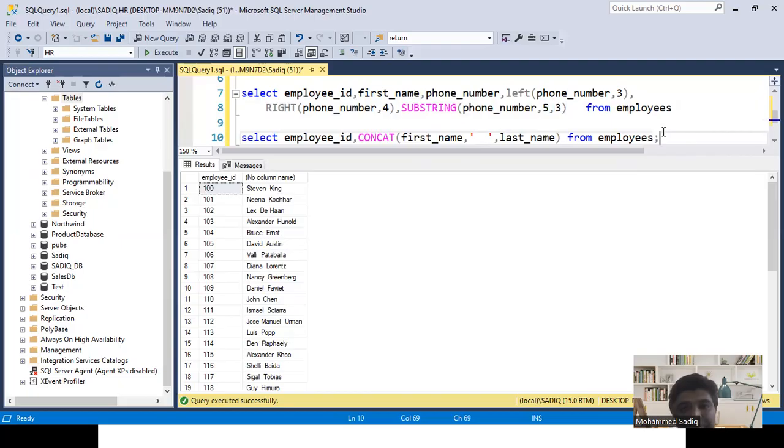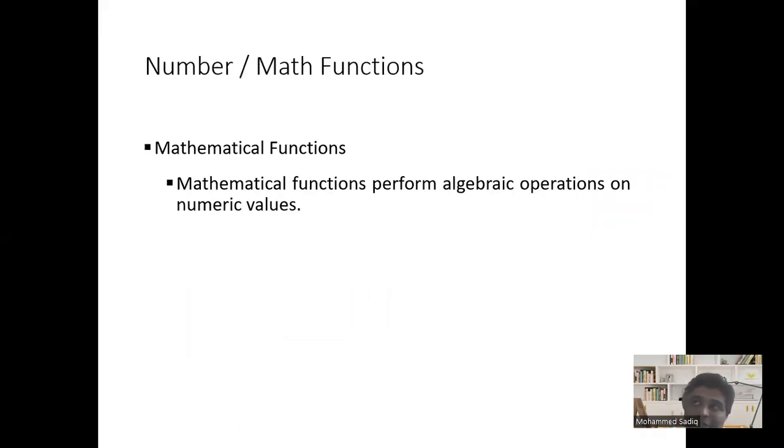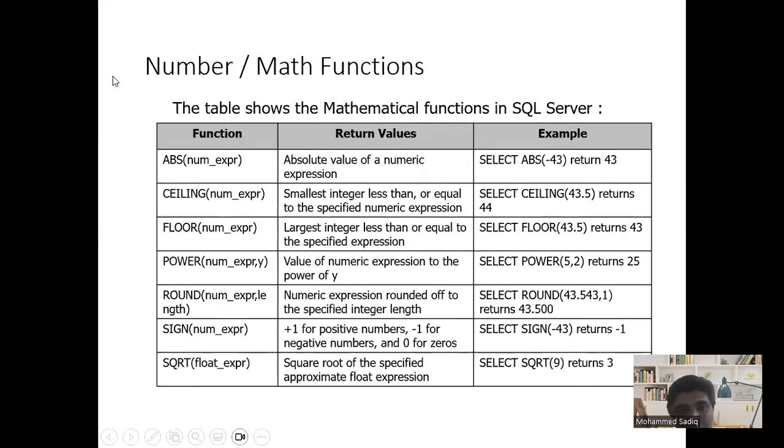These are some of the text functions. There are many text functions. Now we'll see the next category, number functions, which we also call mathematical functions. As the name says, number functions are functions which work on numeric data types and are used to perform algebraic or numeric calculations, like when you want to round up or down. There are many functions.